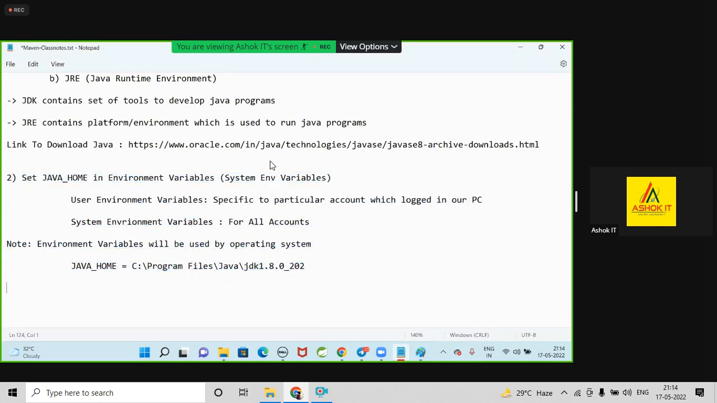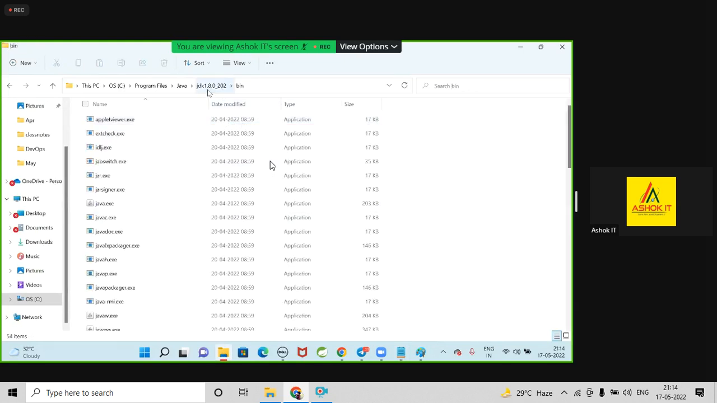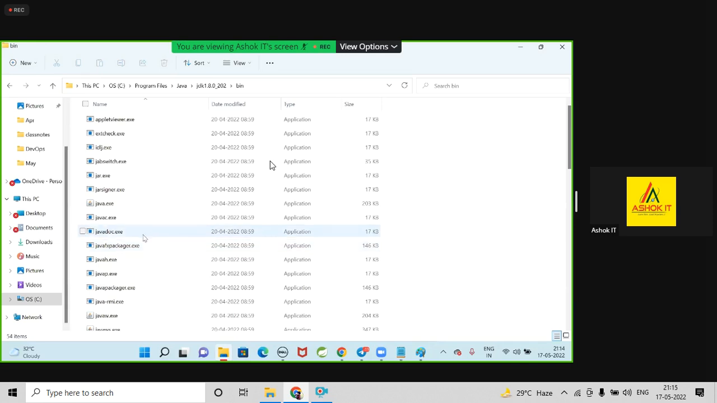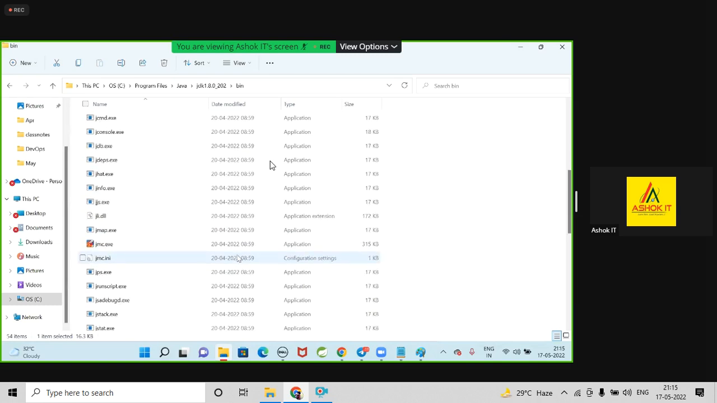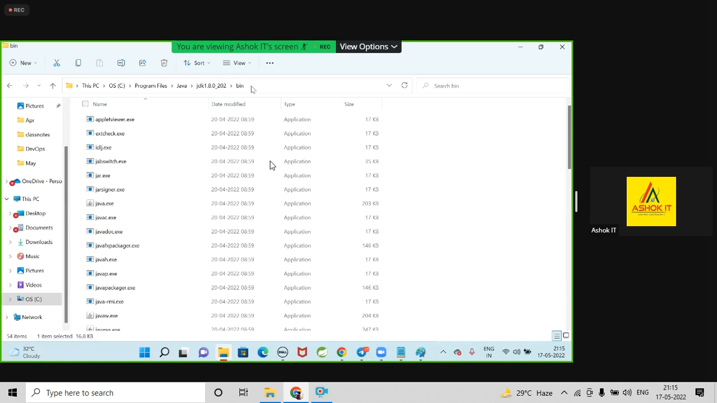Okay. Once it is done, set the path for Java. How to set the path for Java? Path for Java means to run the Java programs, we need to set the path. Here, go to bin. In the JDK bin, there are so many Java files available. We are compiling the Java program. We are running the Java program. We are executing the jar command, and all these commands are available in the JDK bin folder.